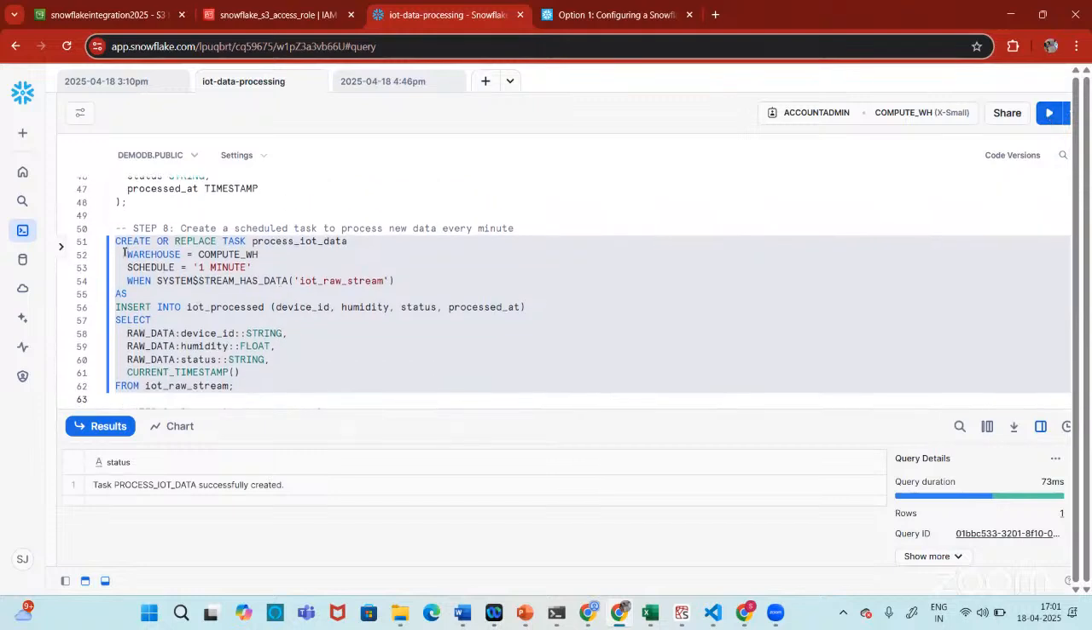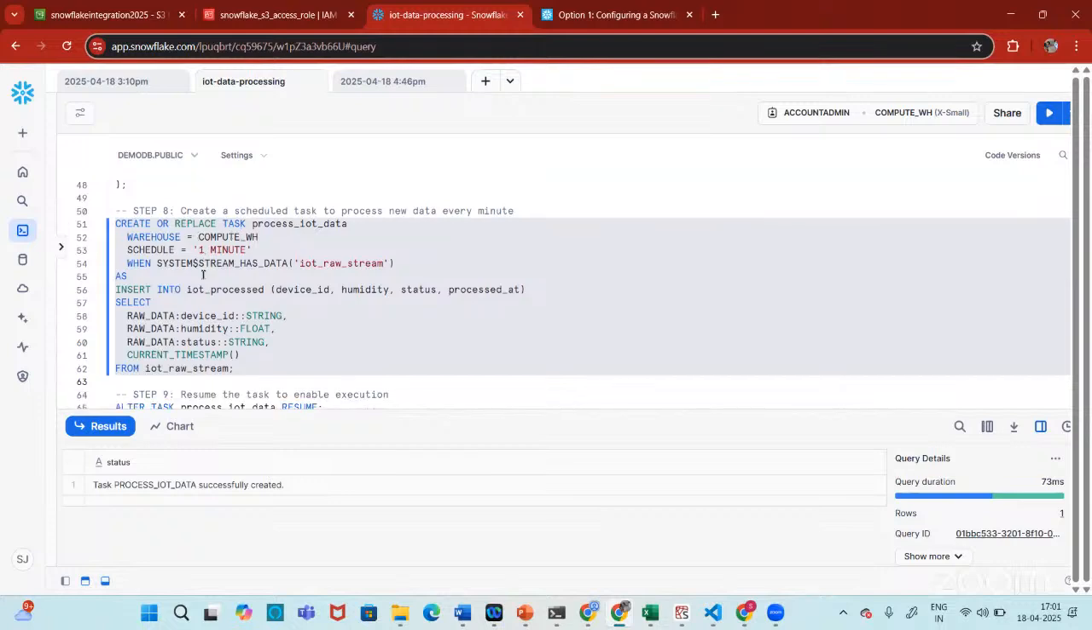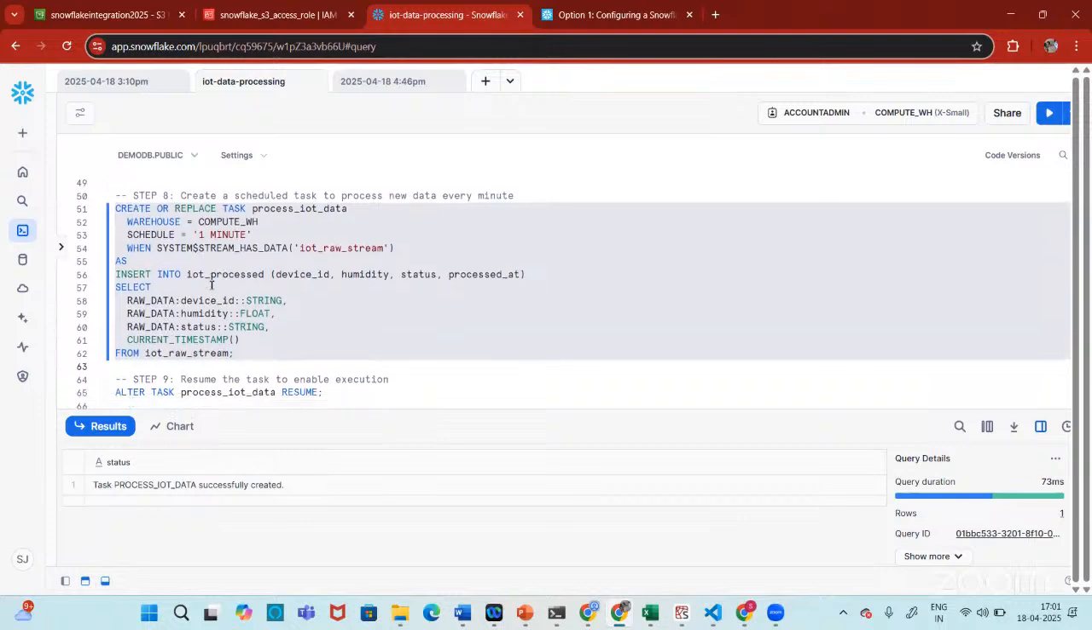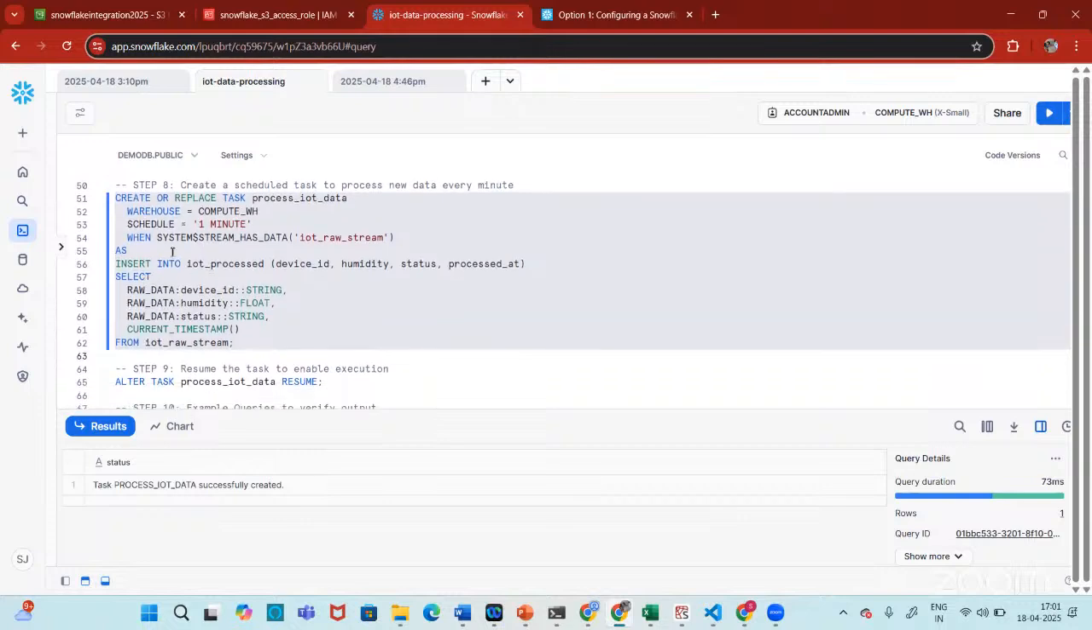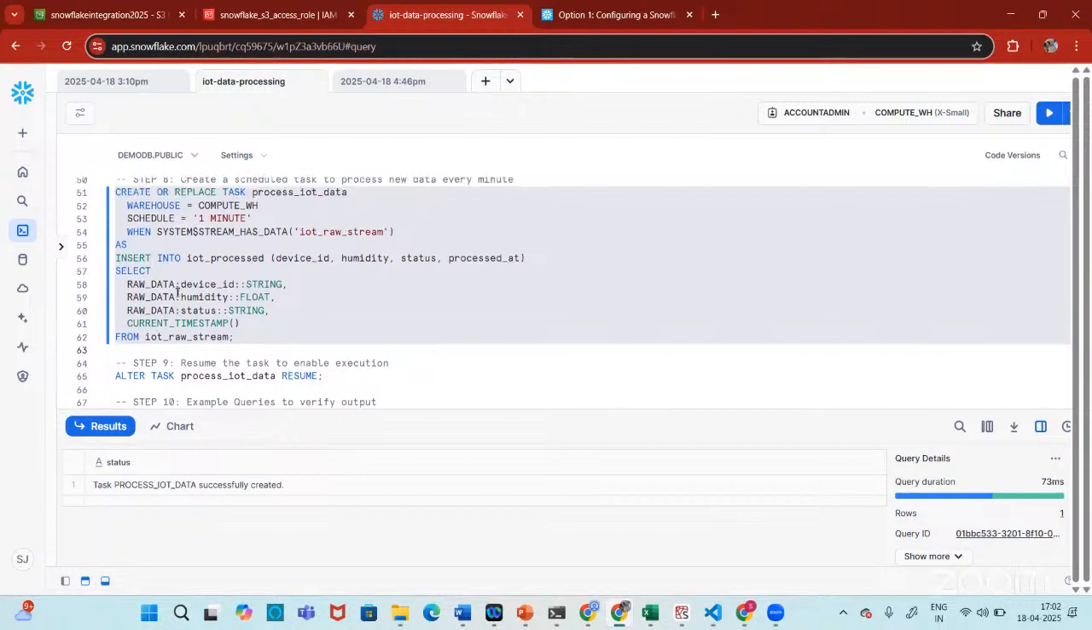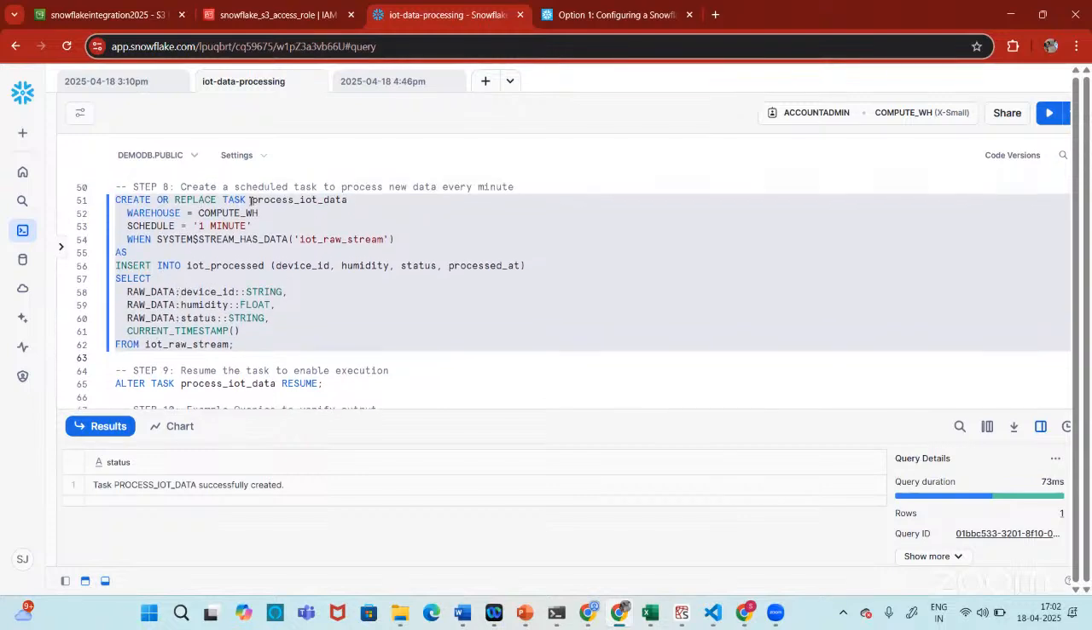Okay, I'm creating a task for every 1 minute. Schedule 1 minute. What it has to do? It has to insert the data, device ID, humidity, status, processed, and select the things and insert into data warehouse. That is the task. For every 1 minute, it has to do that. So that is a task.